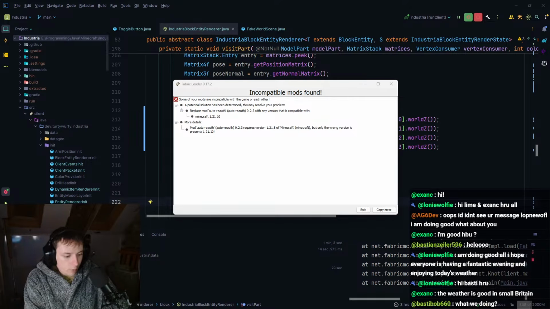Auto Reauth, and hopefully it's updated to 1.21.11. Hopefully. If I go to versions, oh, it's not. It's on 1.21.9 though, and it's probably compatible. So we're going to try that.